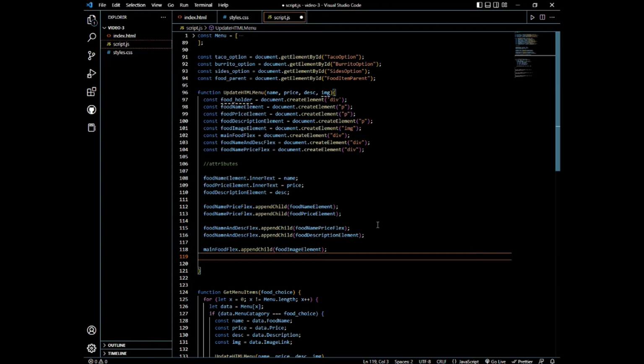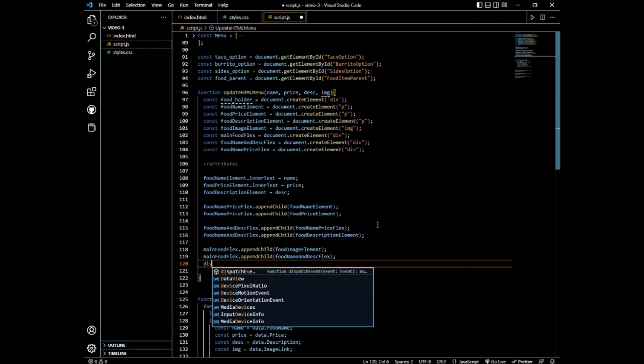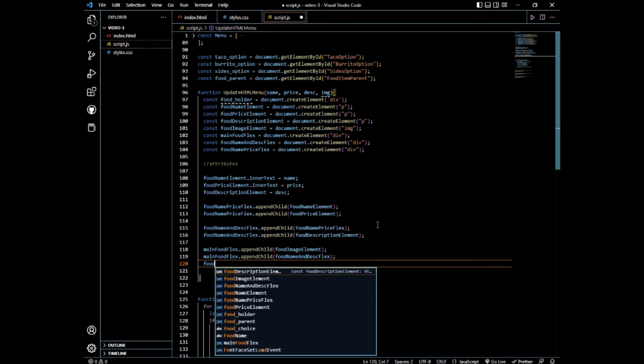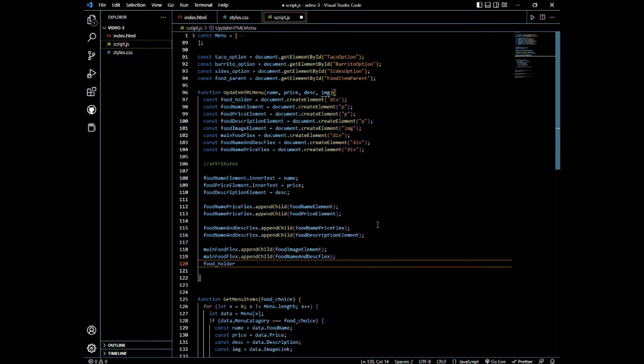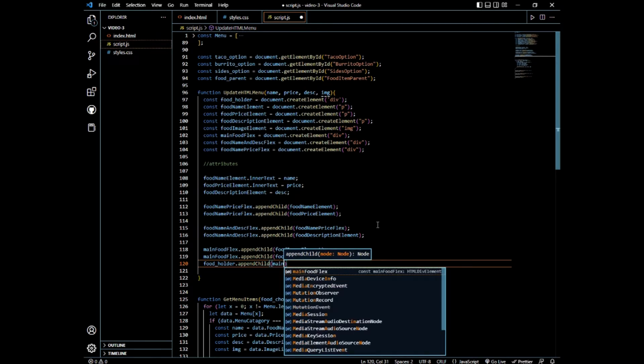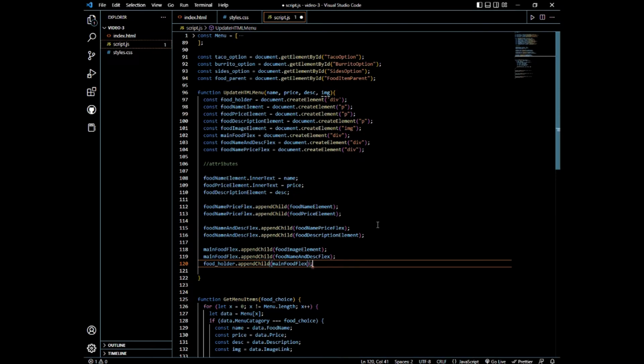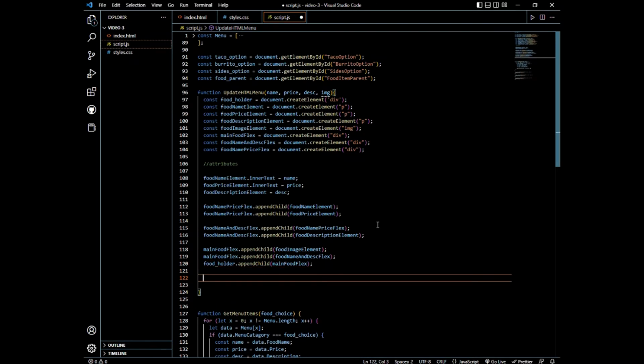Now let's insert that food name and description flex. So main food flex dot append child food name description flex, and then we want to put this all in food holder. So food holder dot append child. We're going to put that main food flex, which holds all of our information and data, and then I want to put this food holder into our food parent. So we are going to call food parent dot append child, if I can type, food holder.